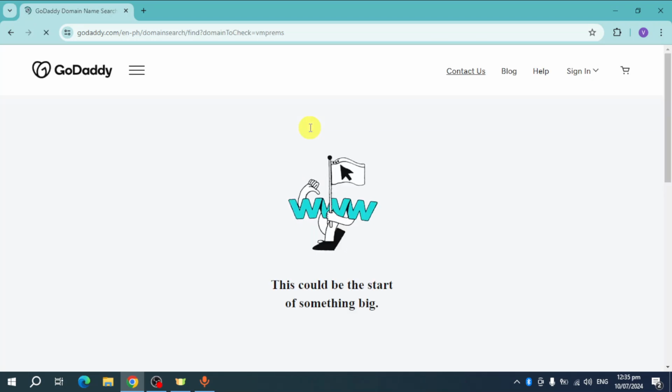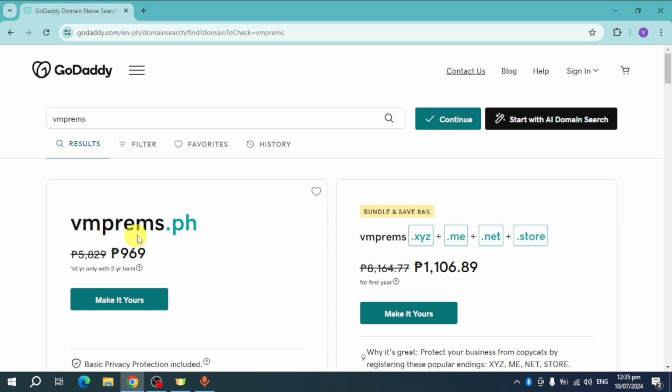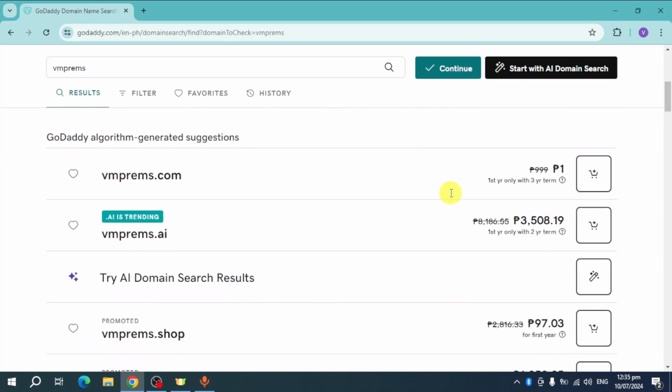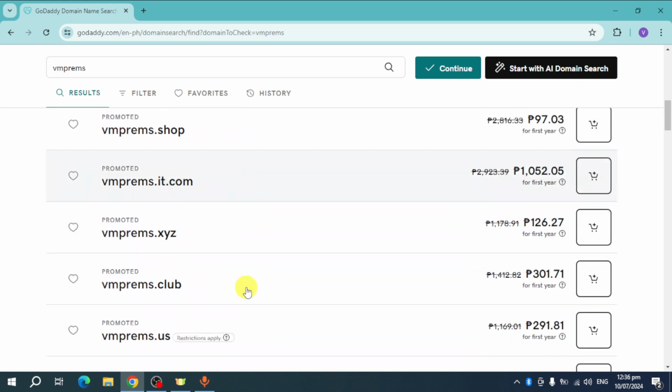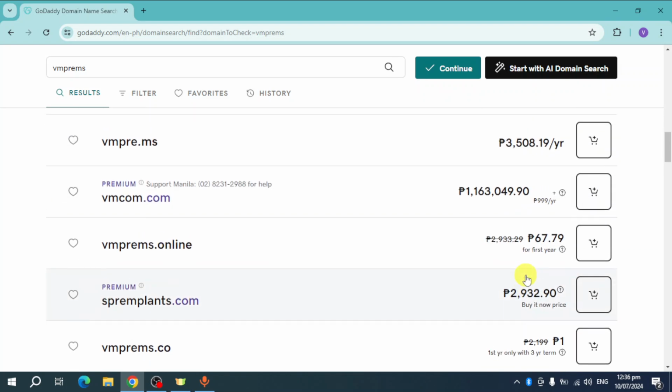Now, once you have searched for that, you should be able to see some search results related to this. They will have some suggestions for you, which is this .ph. You can also use .xyz, .me, .net, and .store. When you scroll down, you can see .com, .ai, .shop, .com, .xyz, .club, and also a lot more. You can see that they have different prices in here as well.